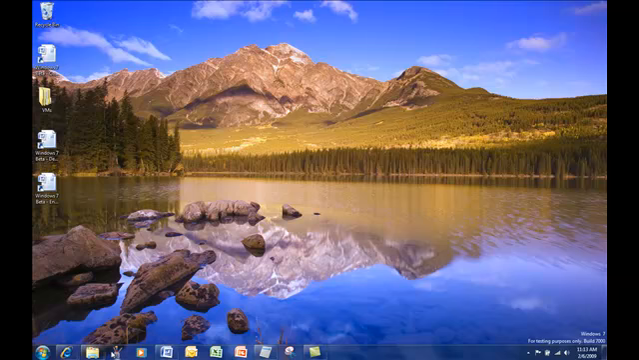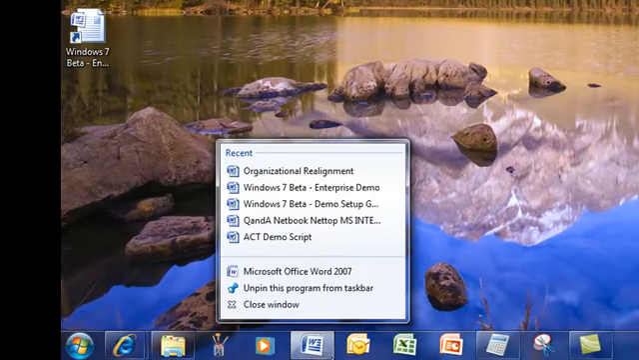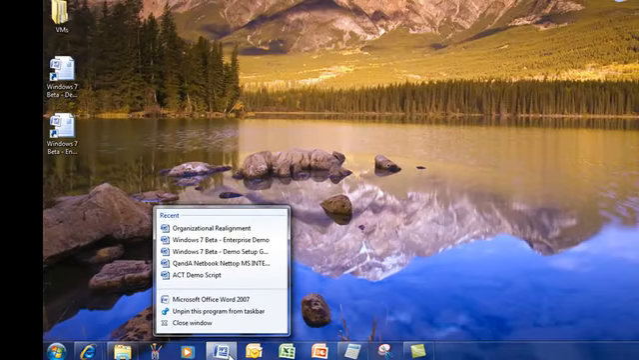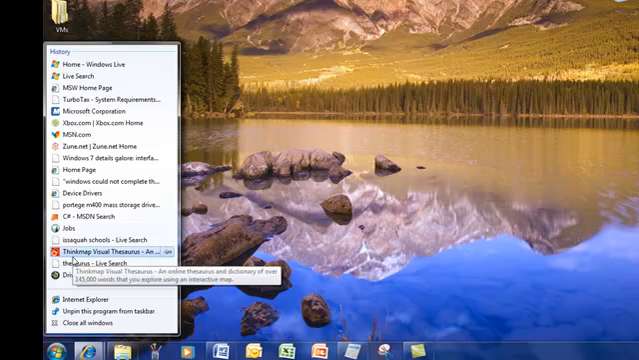Another feature of the new taskbar are jump lists. Right-clicking an application icon brings up a list of recent documents, or in the case of Internet Explorer, a list of recent websites that you can go to.